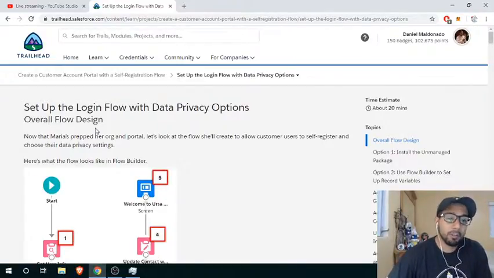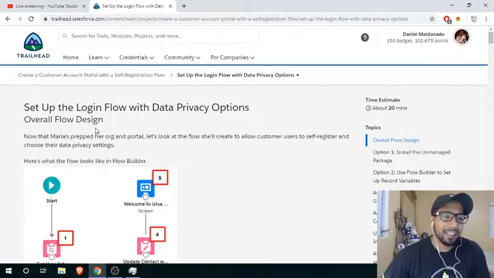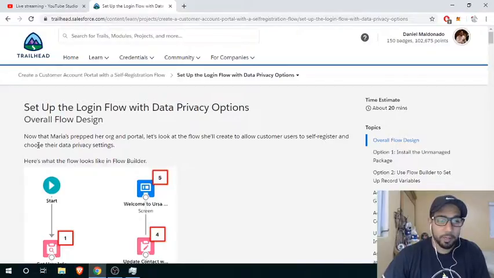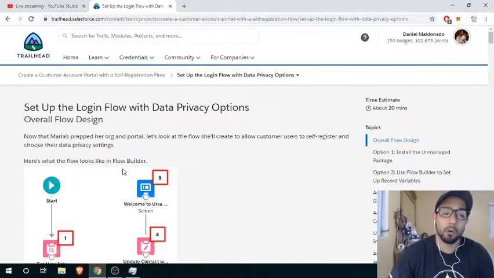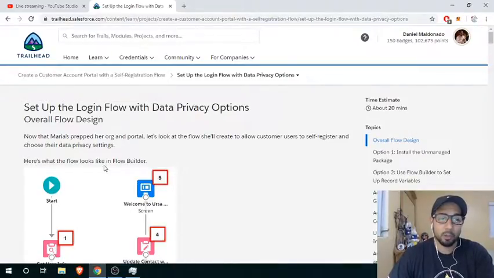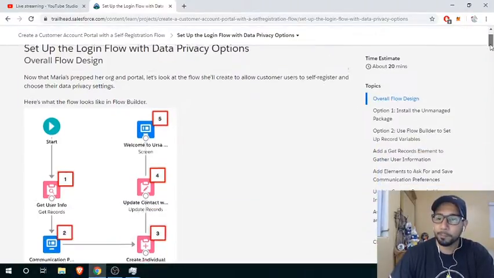So set up the login flow. Close the door. Set up the login flow with data privacy options. Overall flow design. Okay, so we are following Maria as she preps the org and the portal. Let's look at the flow she'll create to allow her customers to self-register and choose their data privacy settings. Here's what the flow looks like in the flow builder.